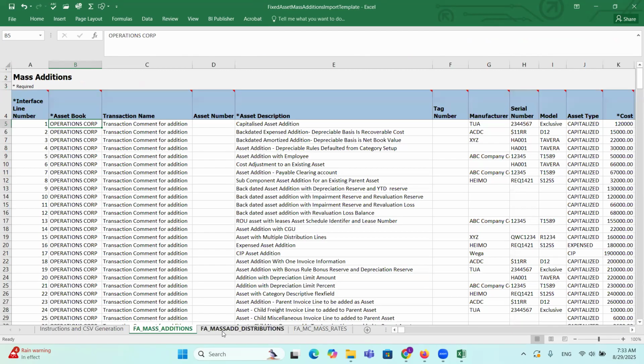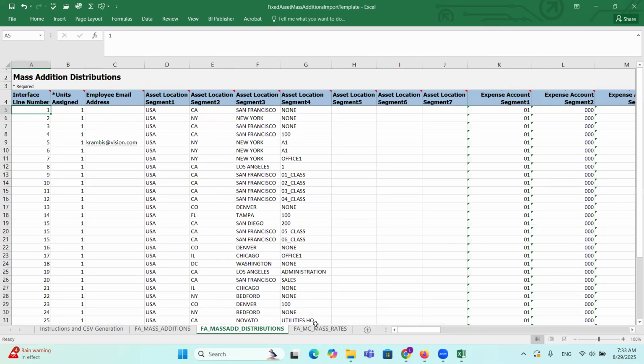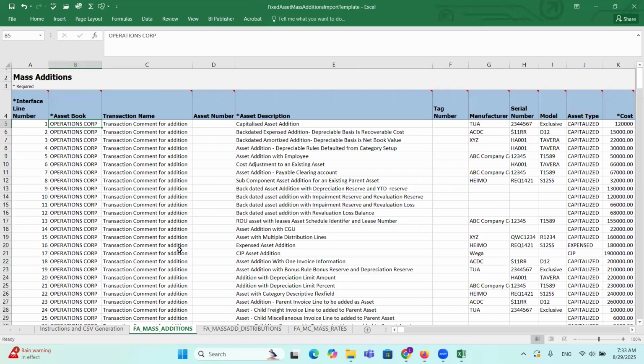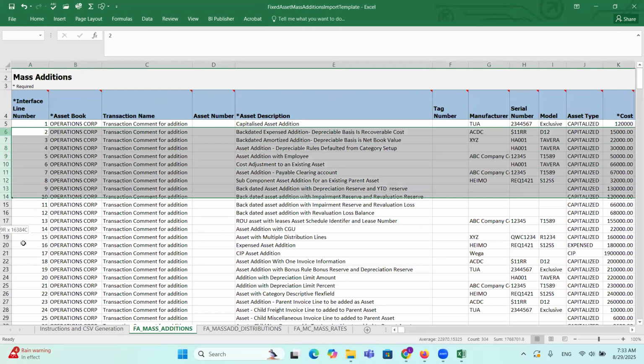And we have another table called FA Mass Addition Distributions. The other table is called FA Rates. So we have sample data. You can just remove everything except one record.